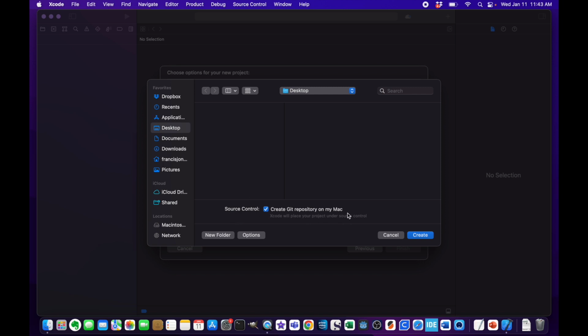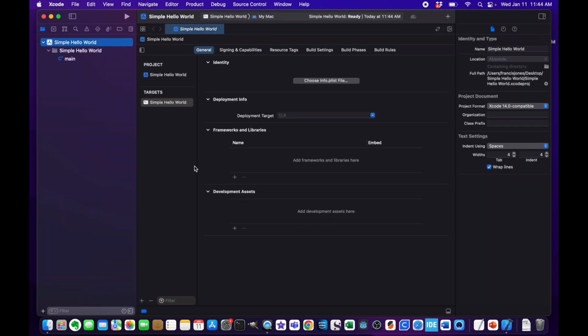We have the option of creating a Git repo with our project. I'm not going to do that at this time. Again, this is just a demonstration project, but if you're familiar with version control and how powerful and useful it is, then you'd want to leave that checked and go through the process of setting that up. For now, again, I'm just going to uncheck that and hit create. And so here we are now with our Simple Hello World project ready to go.